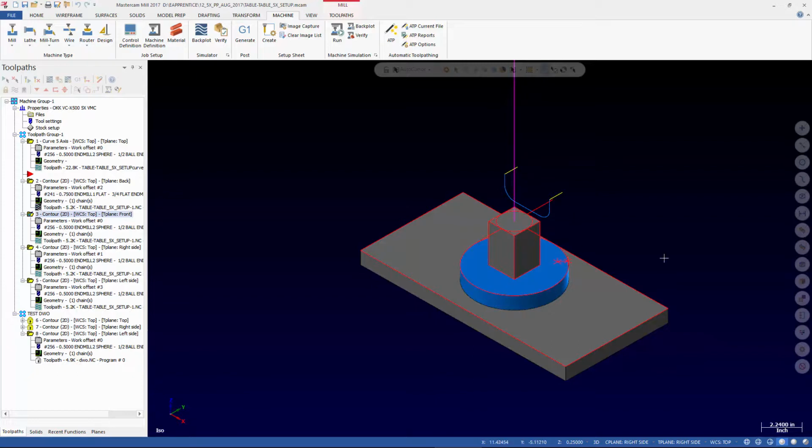That plays into part orientation. In general, when you're using the Generic Fanuc 5x mill post, I highly, highly recommend that you take your part and you move it back to the system origin.